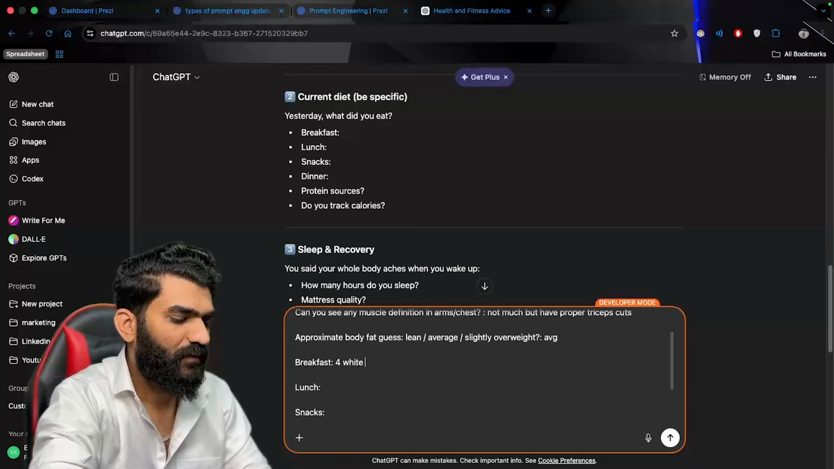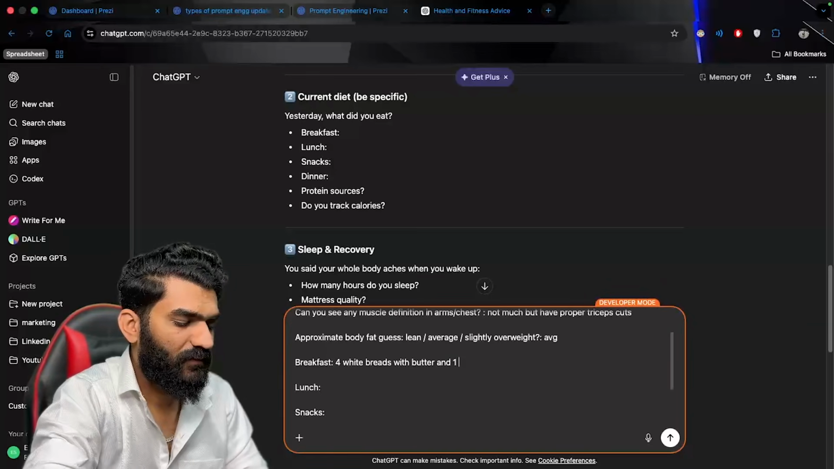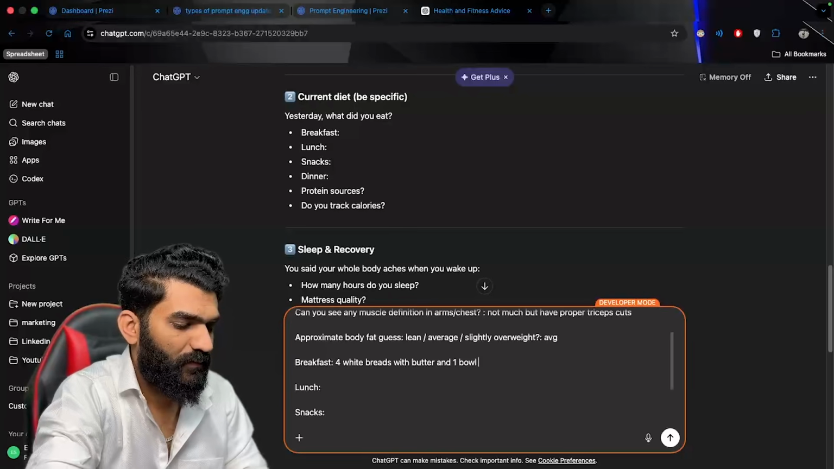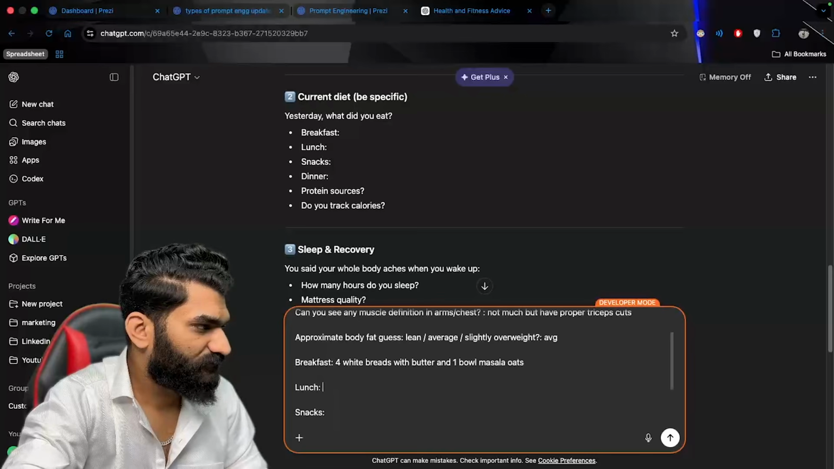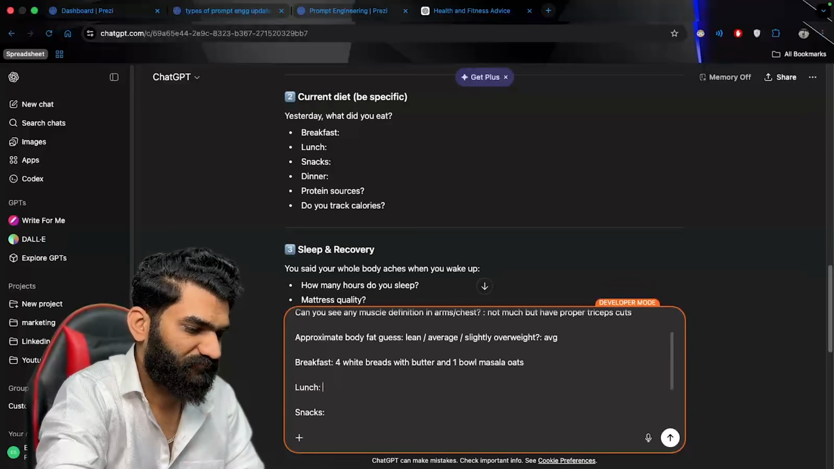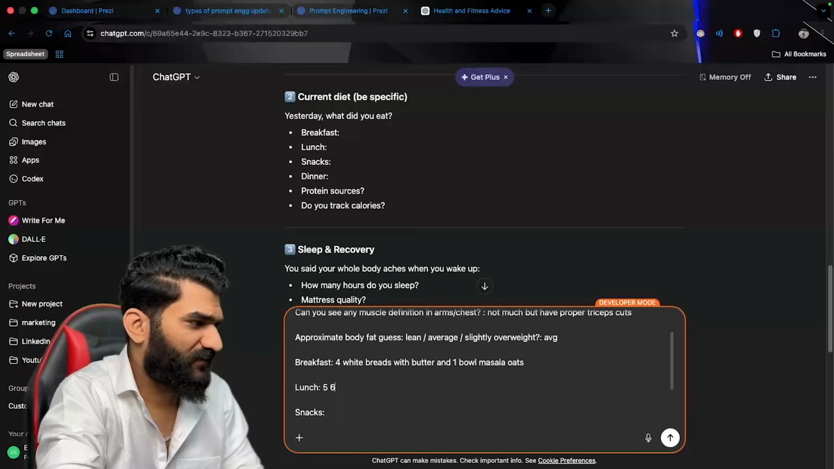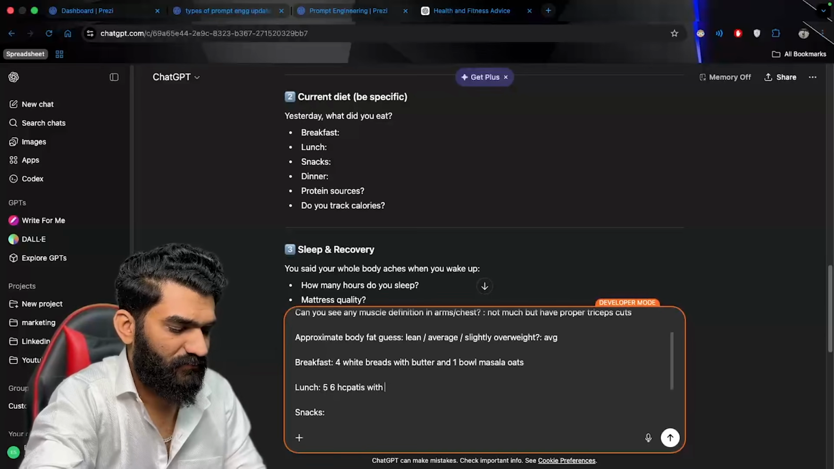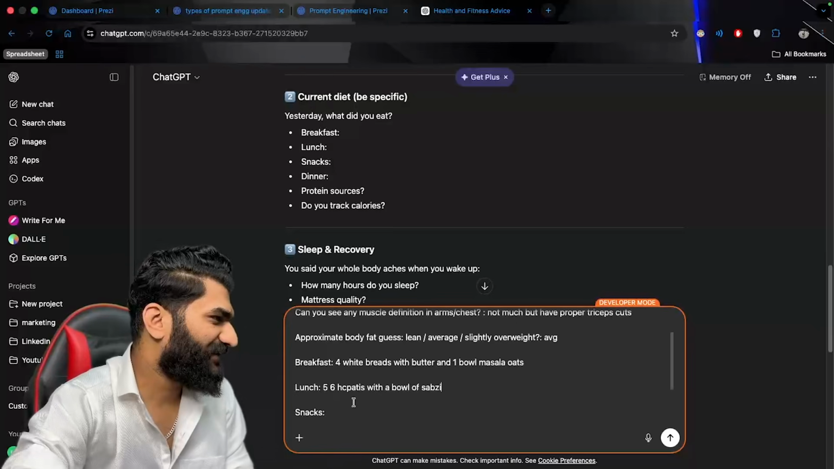4 white breads with butter and one bowl masala oats. Right, lunch में I don't know, maybe 6 7 chapatis, 5 chapatis, 5 6 chapatis with a bowl of sabji. Maybe I don't know why I'm writing this.